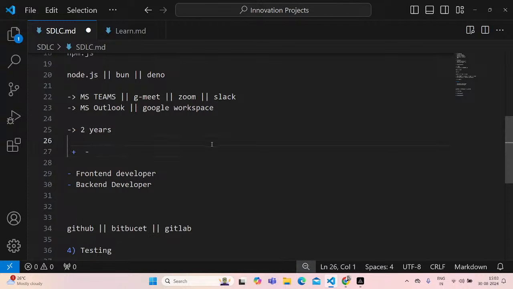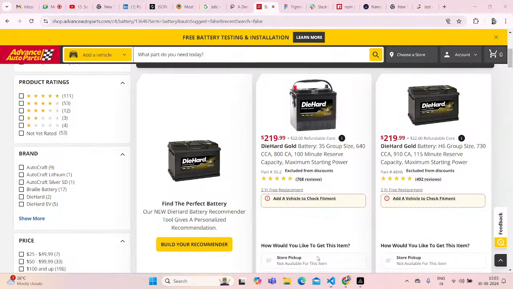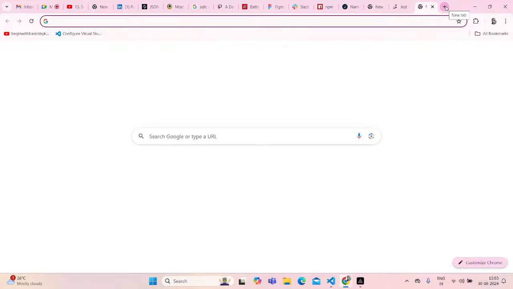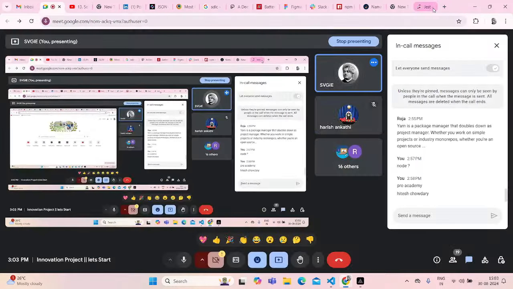So now tell me the story points. How many story points did I get for this small, simple task? You know what a story point is in agile methodology? Story points, do you know or not? Okay, no one knows agile methodology, scrum master, sprint, story point.